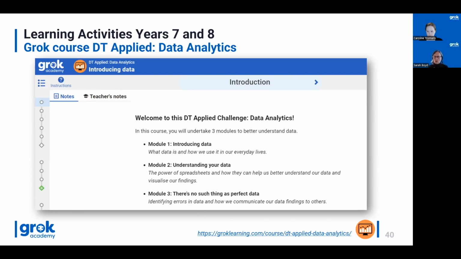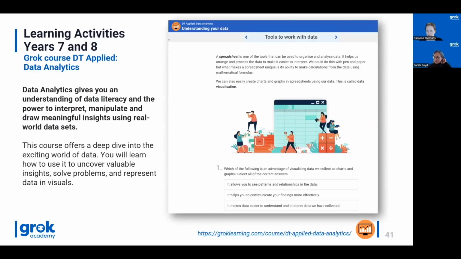So we'll take a little bit more look at some of the screens and the learning experiences in this course. So you can see here, it specifically explains what a spreadsheet is, which, as Caroline said, is really important for kids to know. Not all of them will know that. And then explaining the concept of data visualization. And it's got a series of multi-choice questions and different ways to teach the content.